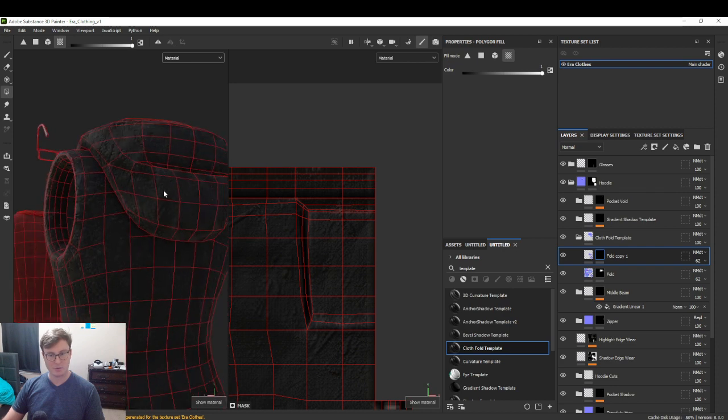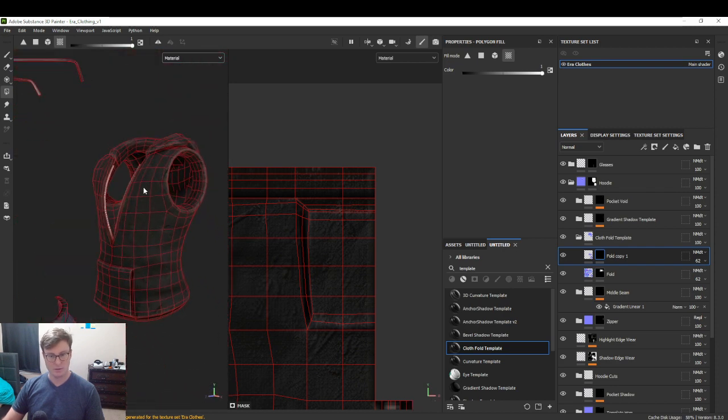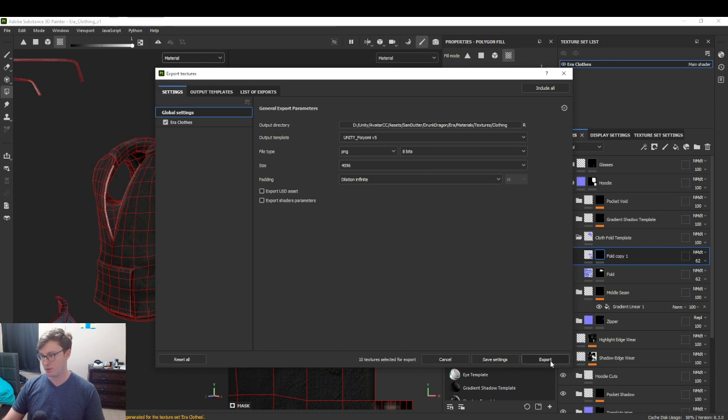All right, so now we've got some wrinklage on the hood too. Let's go ahead and export into Unity. It's going to lag again.